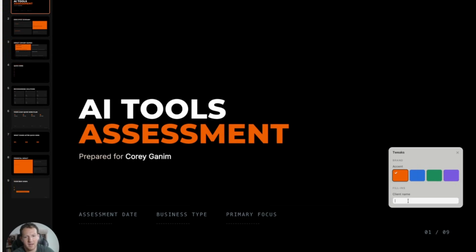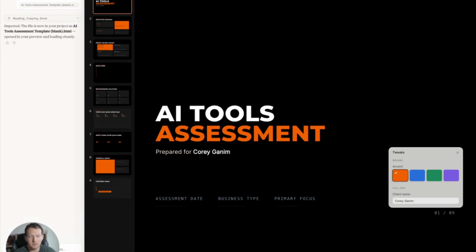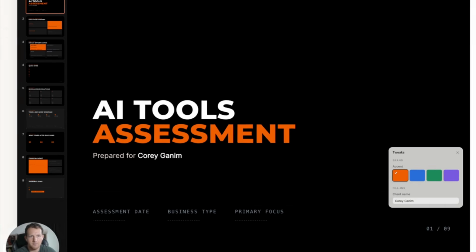And then for client name, I can type Corey Ganem. Whatever I type inside client name is going to come right here inside prepared for. And if we want to make tweaks to specific parts of the template, like assessment date, business type, primary focus, whatever, we can click comments. We can write in a little comment right there, send it to Claude, and Claude will update the slides based on what we say. So Claude Design is an incredibly powerful tool.